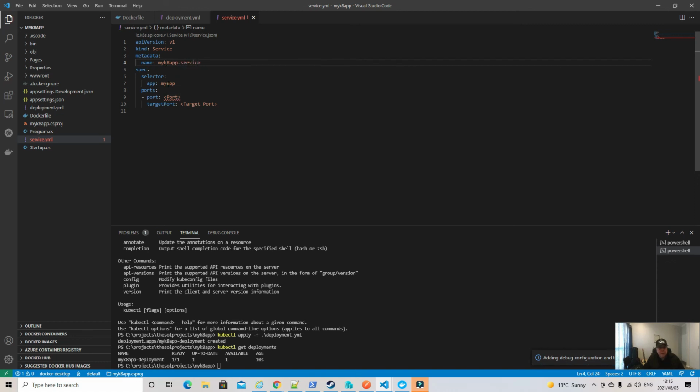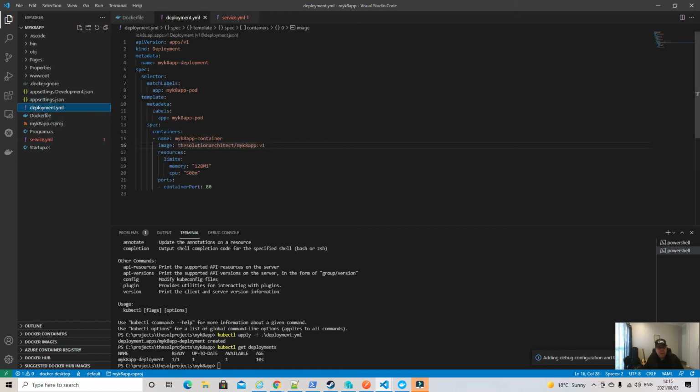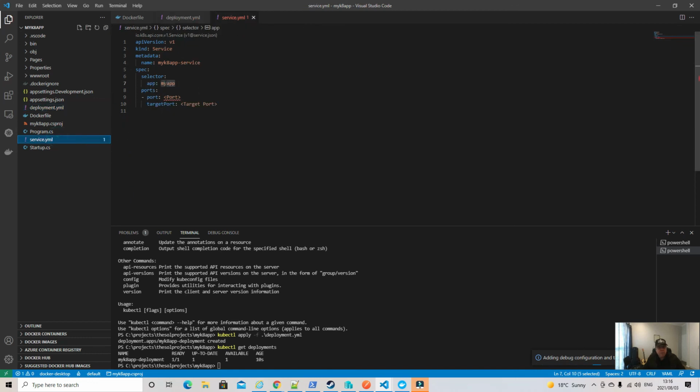And then this is quite important. This is important to select the correct pod, because the service will then look at where this pod is, to be able to divert any traffic coming in to that spot inside there. If we go back to our deployment YAML, this is what we call our pod. Go back to my service, and this is going to be my name inside here.